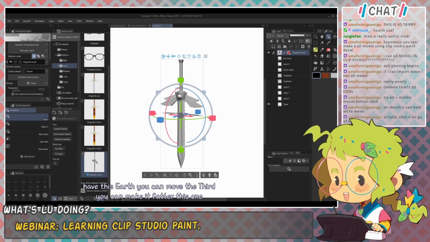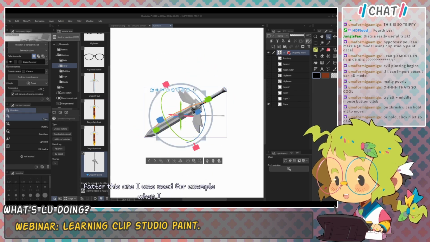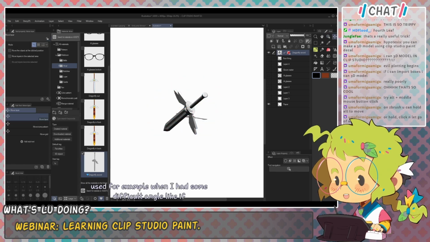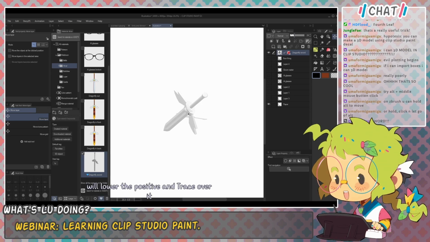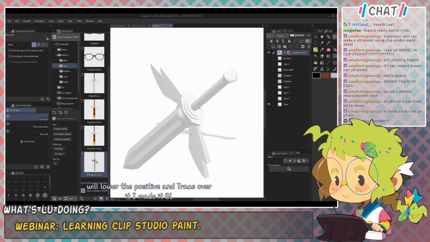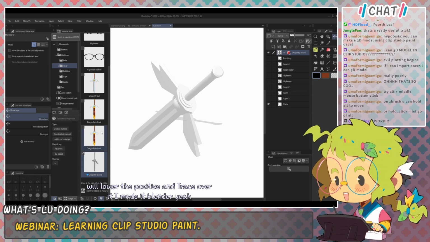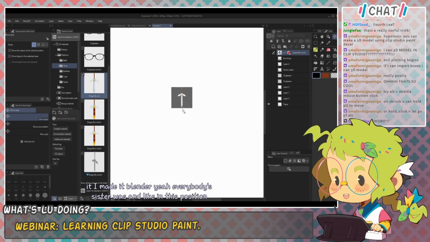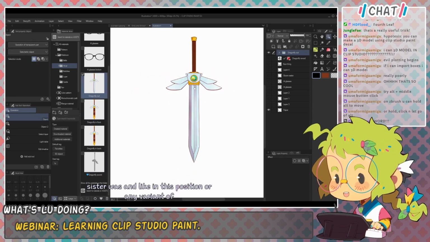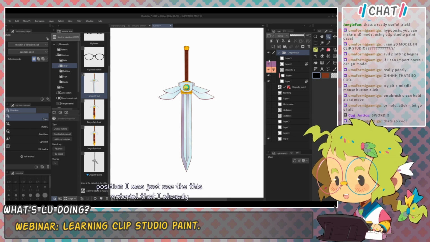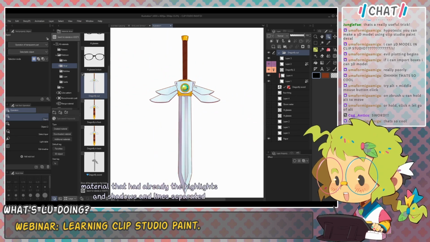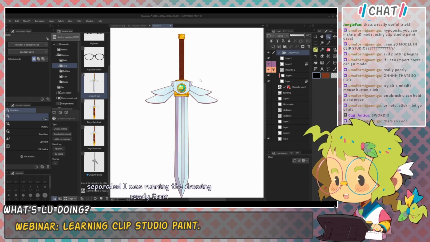This one I will use, for example, when I have some difficult angle. Like if I want to draw the sword like this, I will lower the opacity and trace over it. I made the sword in Blender. But if the sword was in this position, or any variant of this position, I will just use this material that already had the highlights and shadows and lines separated. I had the drawing ready from home.